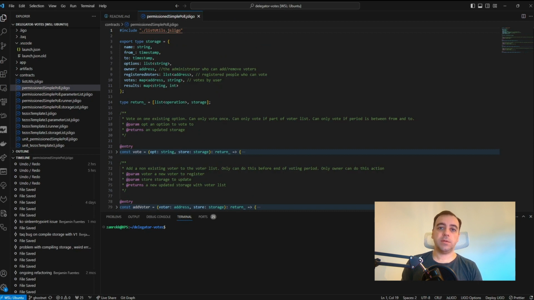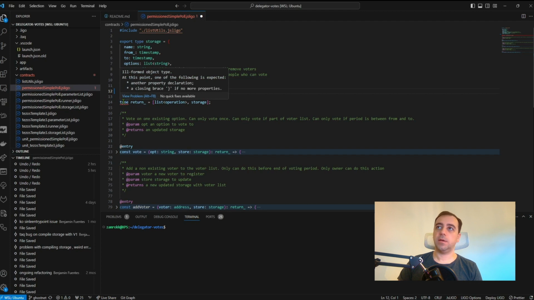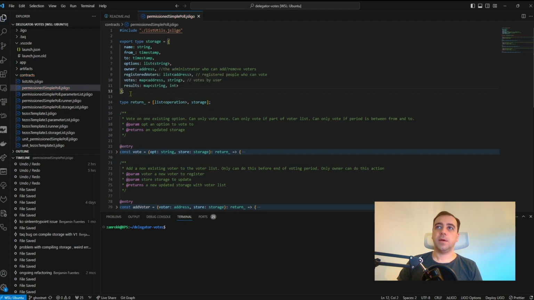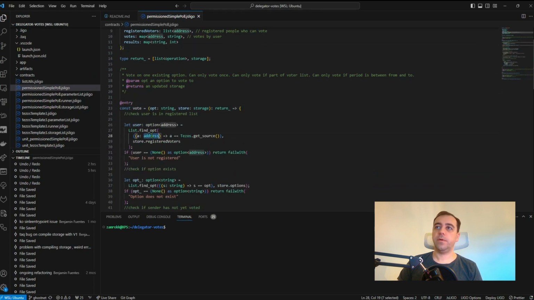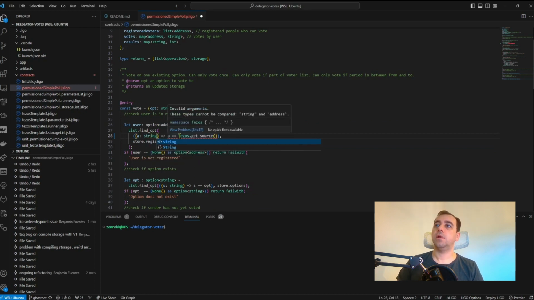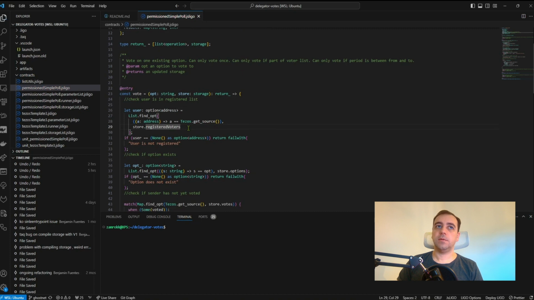Now the diagnostics. You have the LSP that is checking your code. So if you have a problem somewhere in the code, here a bracket is missing, I have an error: missing closing brace. I also have the type checker. So if I change the type here, then I will have an error saying that comparison between string and address is not possible. Okay, that's it for the diagnostics.